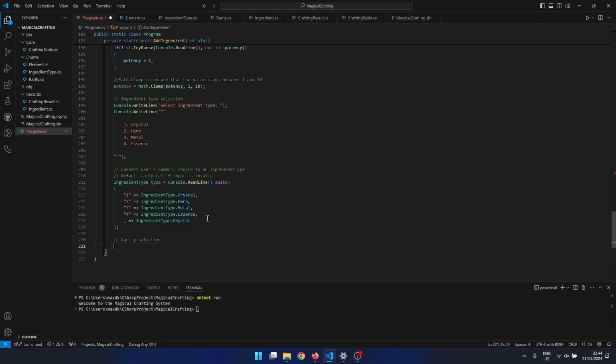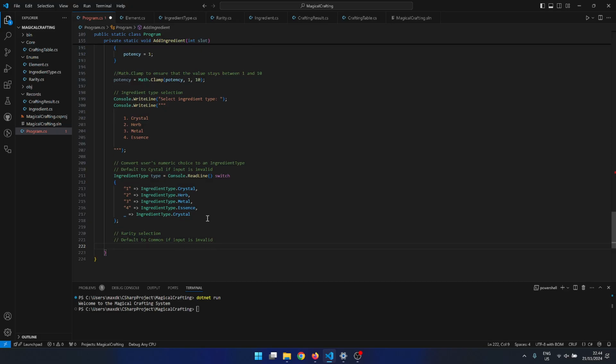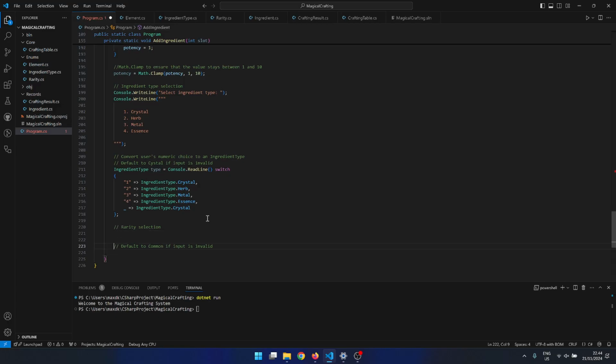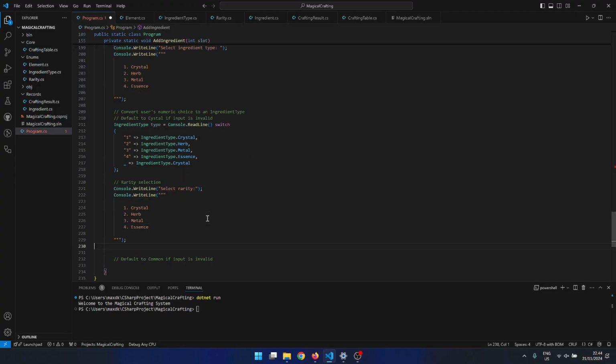Very similar to what we just did, honestly. We just have to change ingredient types to rarity, things like that. So I'm just going to type real quick on this. Default to common if input is invalid. Rarity selection. Let's see. We will do Console.WriteLine, select rarity. And then again, I'll copy this. So there's 4 of those: common, uncommon, rare, legendary.